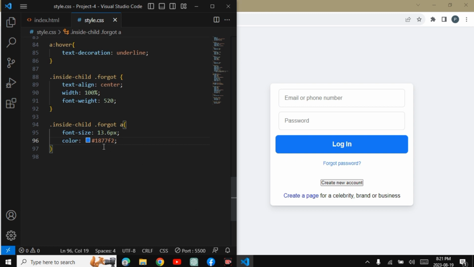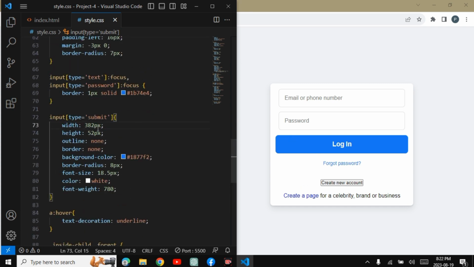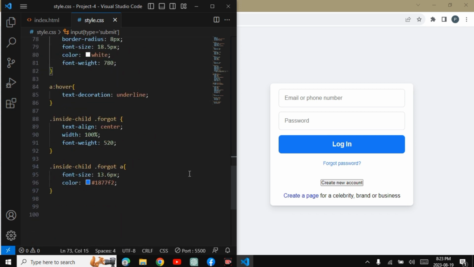After that, let's design this button. But before that, as you can see here, the height of this tag is bigger. So let's decide it like this, not 382, but 64. Now it's looking good.